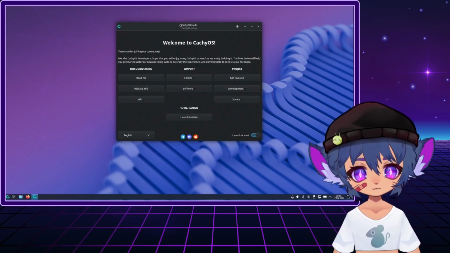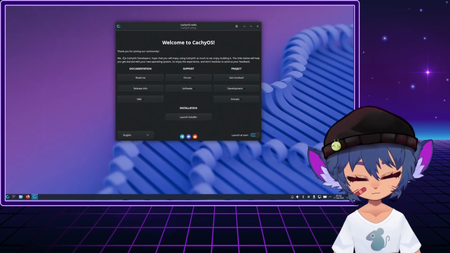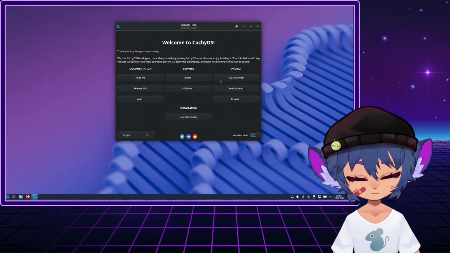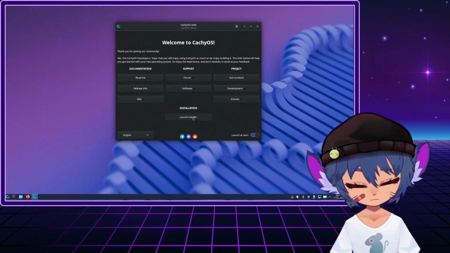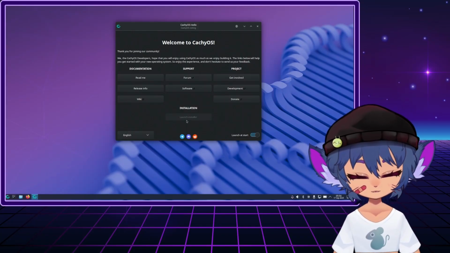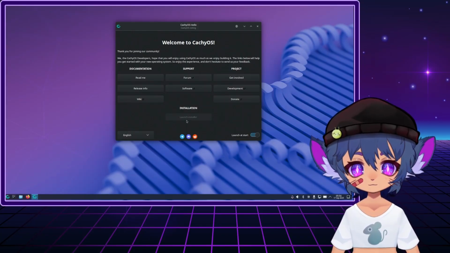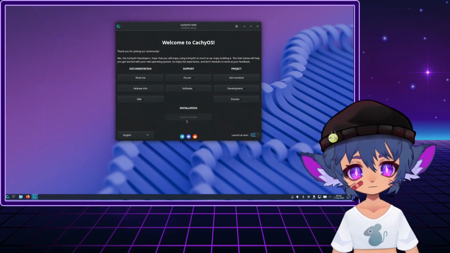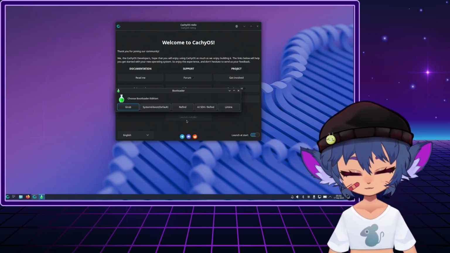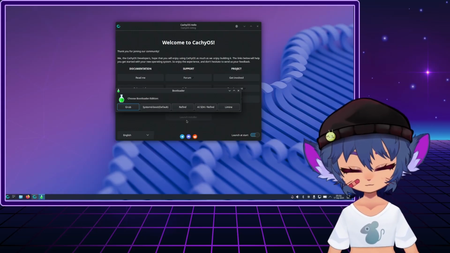Welcome to CachyOS. We, the CachyOS developers, hope you enjoy using CachyOS as much as we enjoy building it. So CachyOS is the easiest Linux distribution to use. It had dethroned EndeavourOS, which I'll eventually do a video on. But CachyOS is very likely the best performing distribution that you can use.